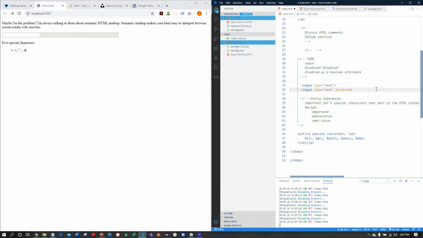The next thing I wanted to discuss is entity references. So there's 5 special characters that are a part of the HTML syntax that need to be escaped when you're using HTML. And those 5 characters are noted here. There's a recipe to make this. So when you look at this, it can be a little bit like, what does that mean? But it's really a simple recipe.